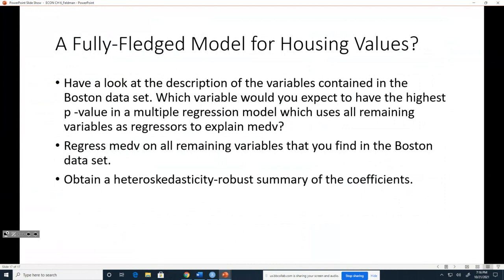Which variable would you expect to have the highest p-value? We just talked about that, right? We talked about asterisks identifying significance. I can say that I'm 90% confident, or 97 or 99% confident, that this relationship exists. So which variable would you expect to have the highest p-value, now that we have a good understanding and are calibrated around that item, in a multiple regression model which uses all remaining variables as regressors to explain median value?